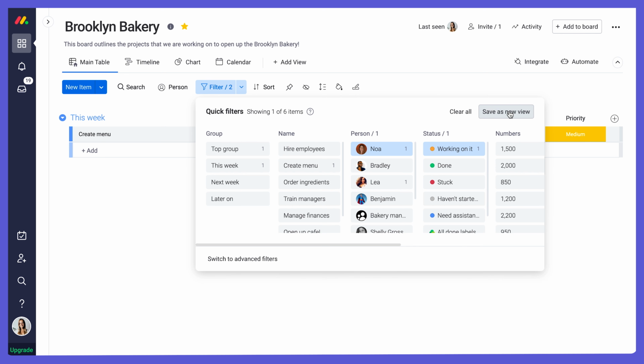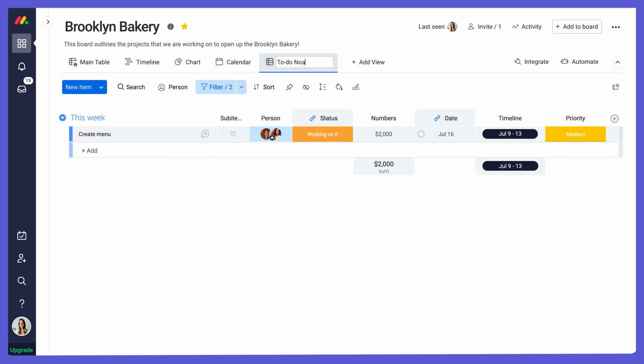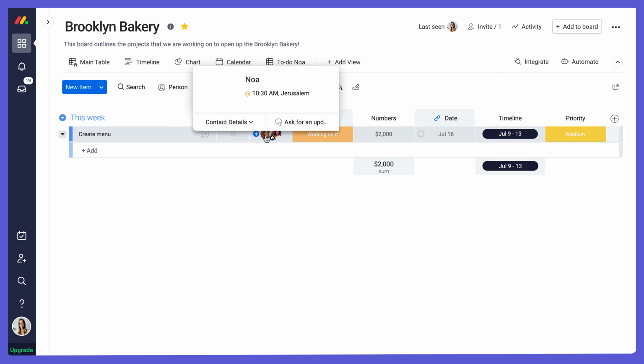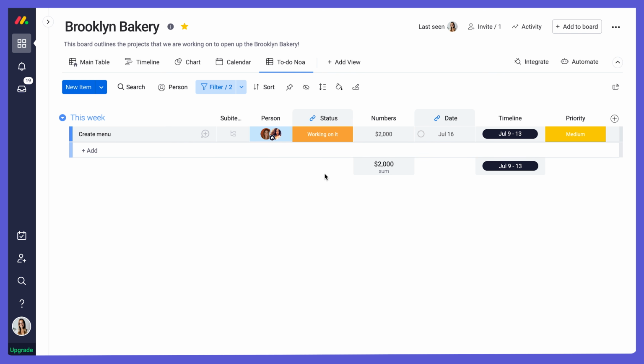Now this can serve as a to-do list for Noah. We can press to save as a new view, To Do Noah. And now she can come back in every time and see exactly what is being worked on.